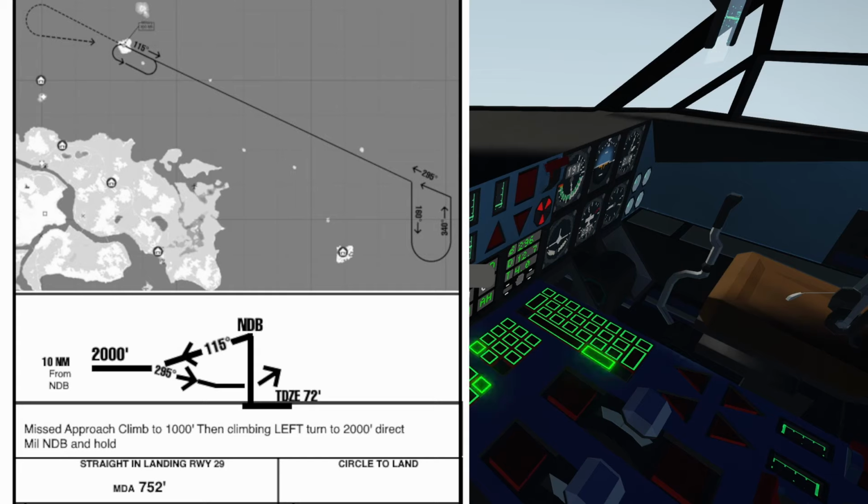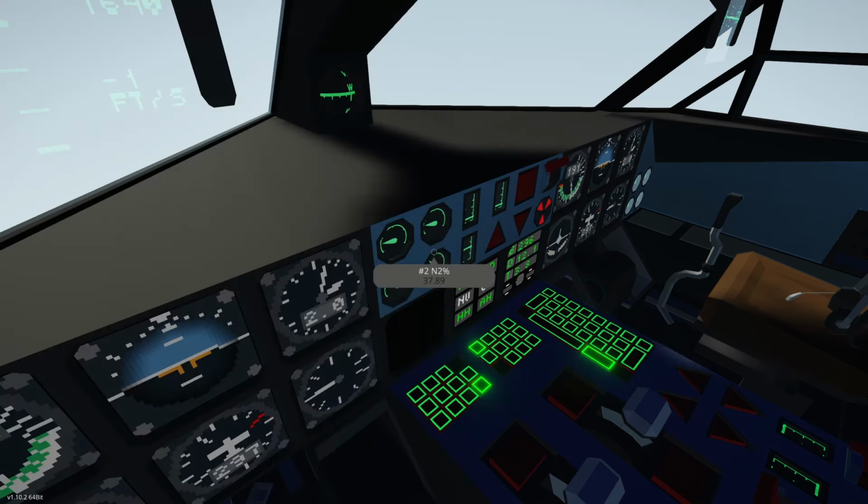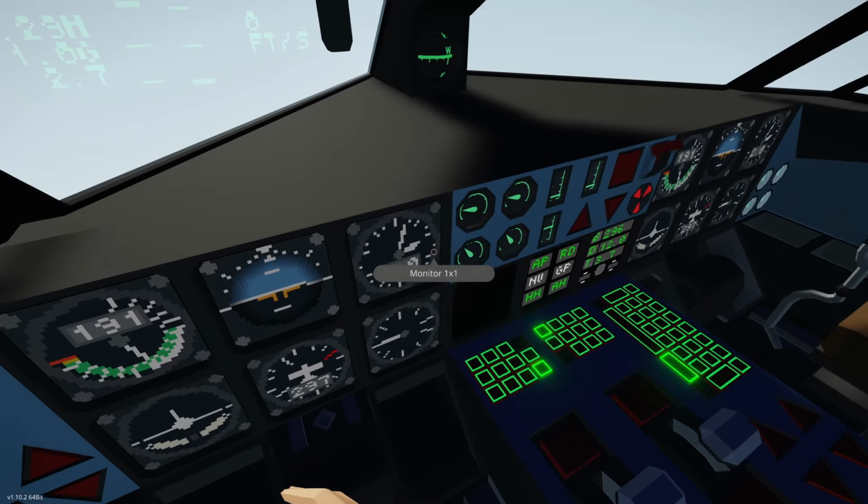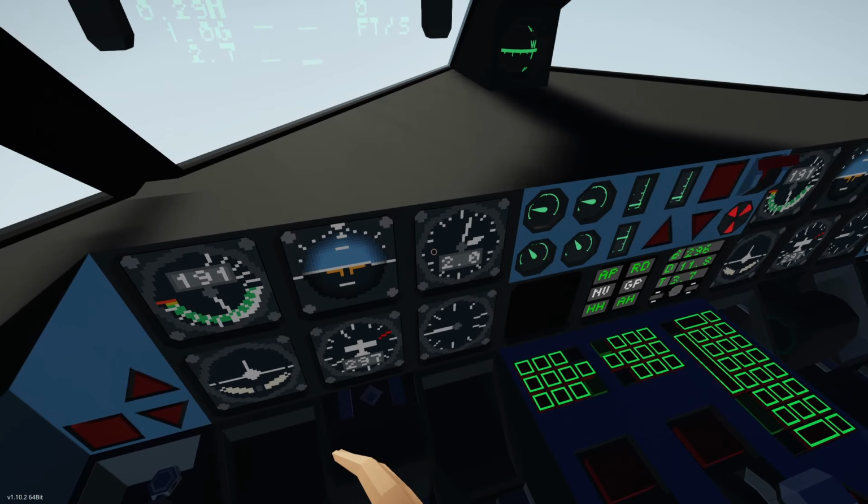So we're currently inbound on course here. We're currently 12.5 nautical miles, so we're a little bit past. This is 10 miles right here, the turn, so we're probably right around the arrow there. All right, so we're inbound. All right, and 752. So that's 500 feet above the field elevation.